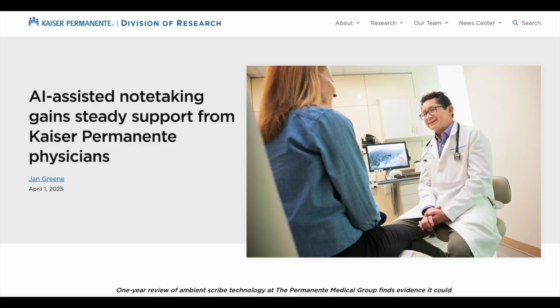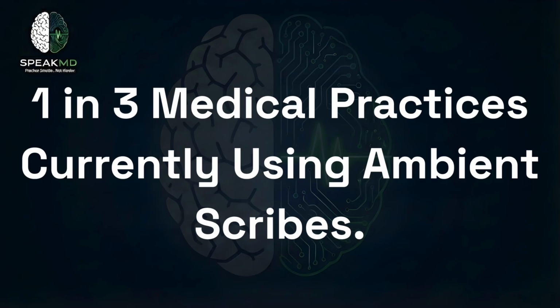So Ambient Scribes are everywhere right now. The Permanente Medical Group alone just rolled it out to 10,000 physicians recently. 1 in 3 medical practices are using and implementing the technology. So that's not really a pilot anymore. That's a platform shift.